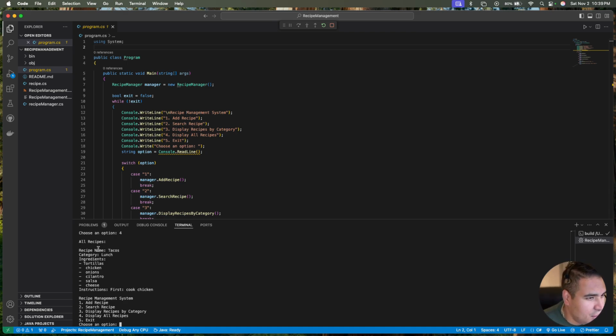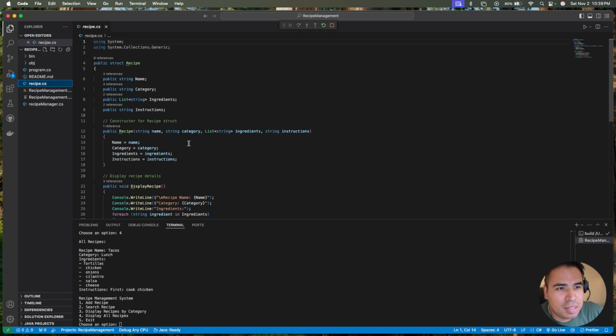Over here, you guys, I keep using my hand on the screen, but I actually have my mouse over here. We can see that we have the tacos recipe. That's the only one that I have. If I have more, it will show. So that is great. Now let's go to the code. The main file in this case will be recipe.cs.